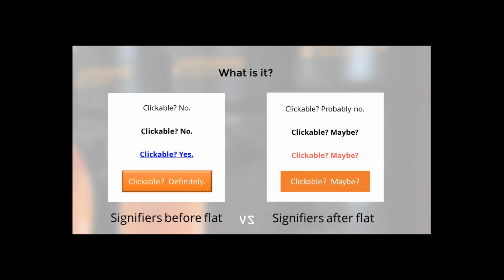But slowly, we started moving into flat design. And what really happened was that as HTML, CSS, these markup languages became more complex, designers had more room to be creative with their web design.